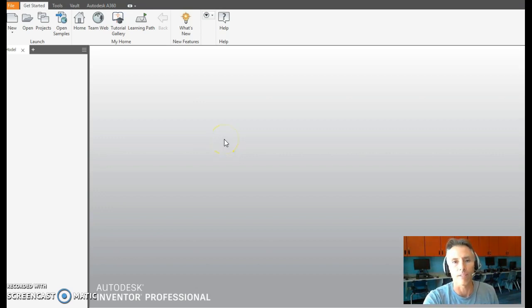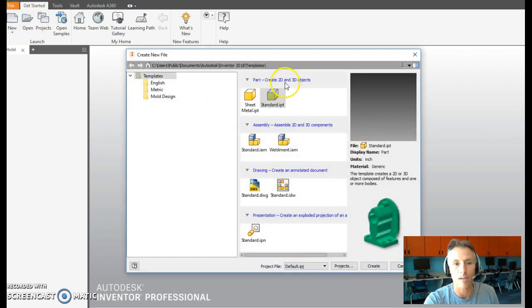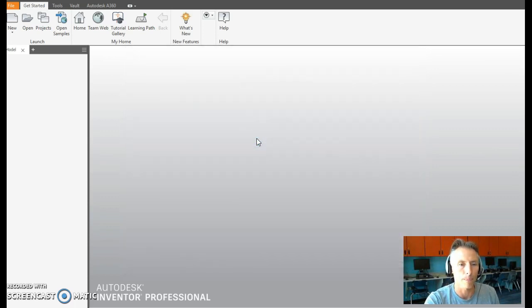So on your desktop, go ahead and find the I for Autodesk Inventor and open it again. This time when you go to open a file, last time we used part to make all of our different parts. Now we're going to come down to this next tier, which is called assembly, and we're actually going to use what's called a standard assembly. They call it IAM for Inventor Assembly. So we'll go ahead and open that.